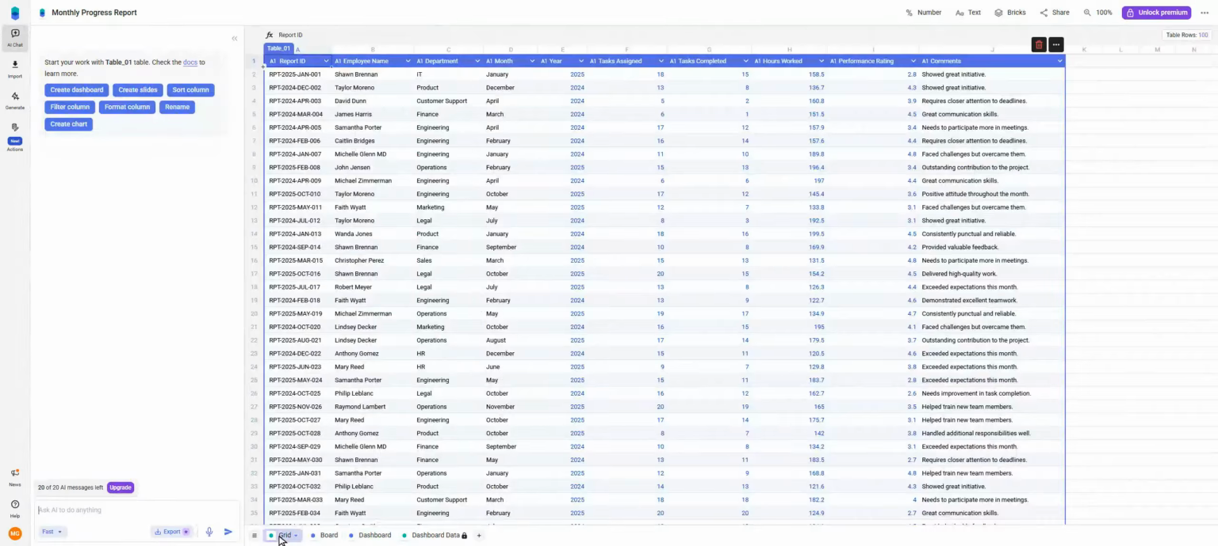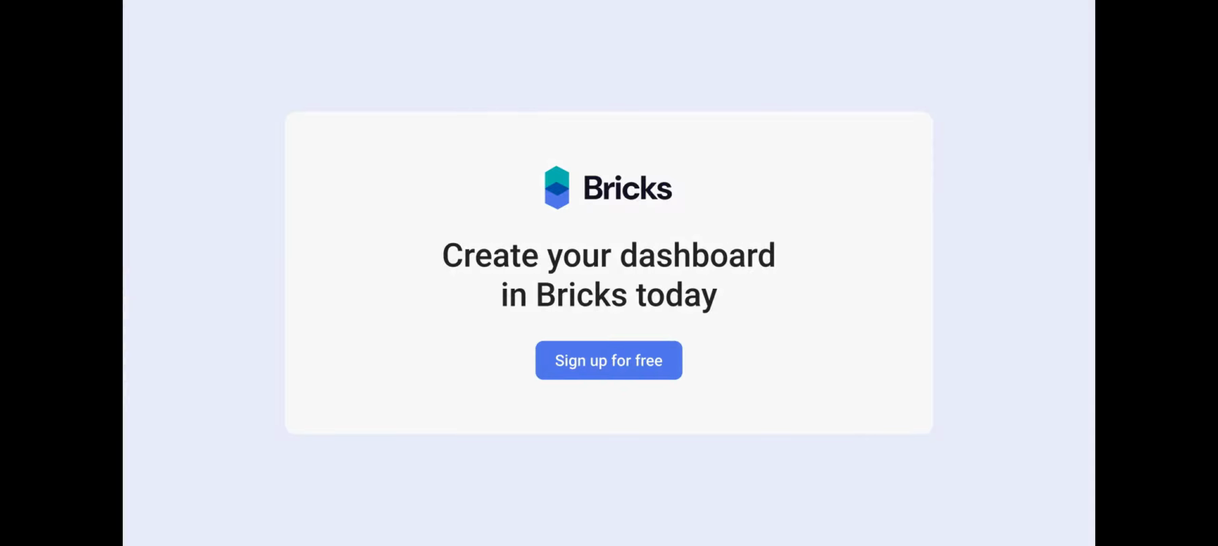Back in edit mode, we can scroll through all our interactive widgets and make real-time adjustments.